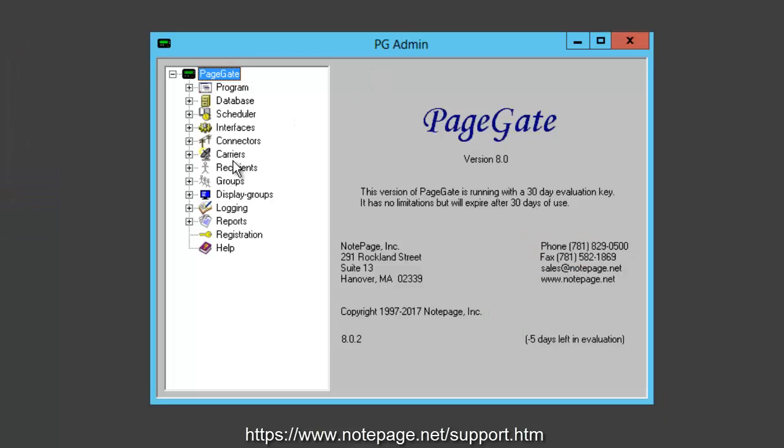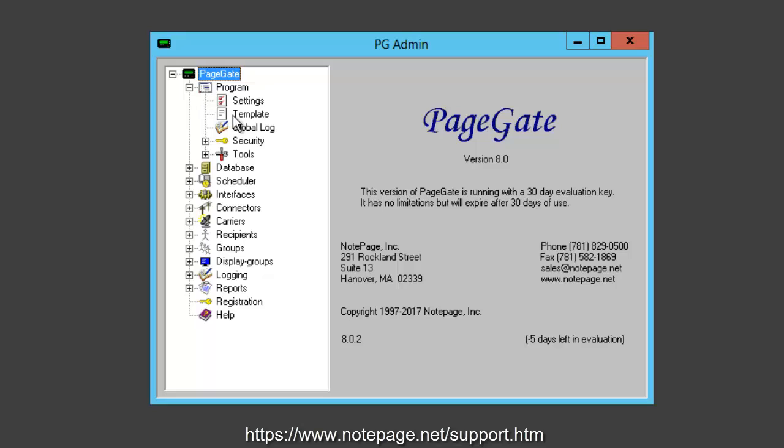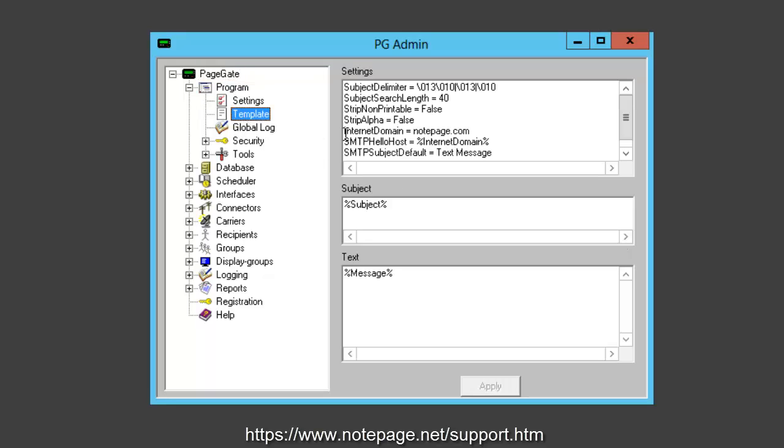Next, go to the Program, Template section, and you should notice this variable here. The Internet Domain variable should be set to the email domain you want the messages to come from. For example, if all of your messages should come from the email domain publicagency.state.us, you would set the following. Once you've configured your email domain, click Apply.